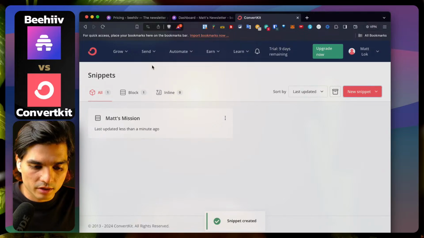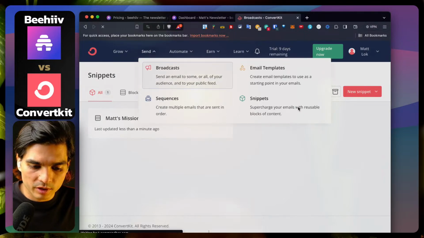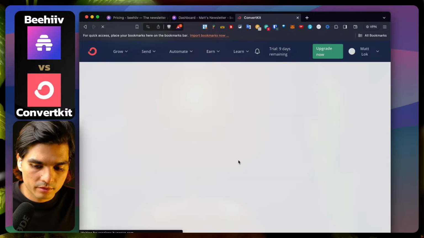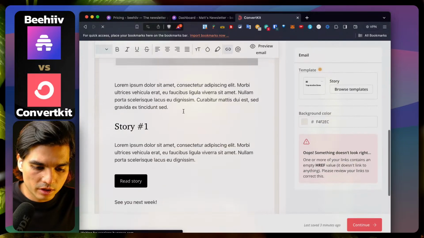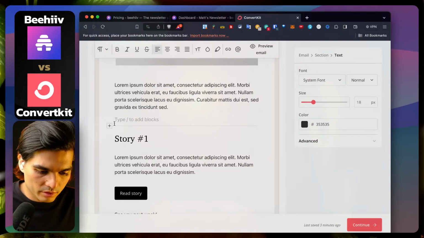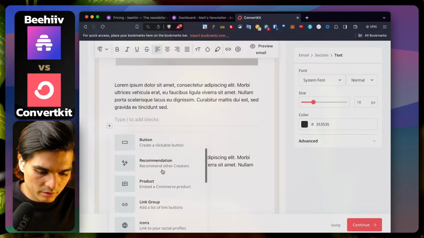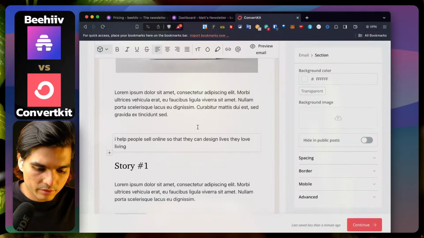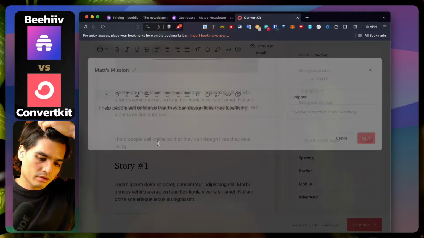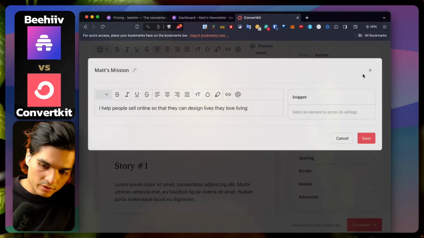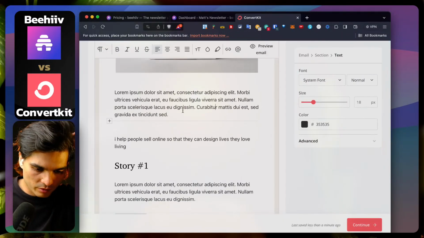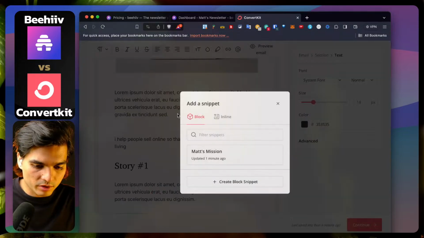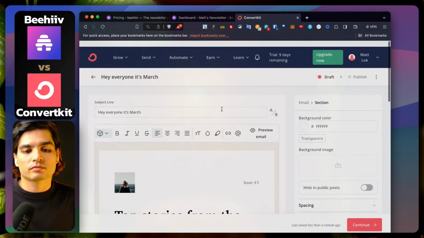Cool. And I'm sure there's going to be somewhere we could try to do it quickly. If we go into here, and I wonder how is this snippet? There we go. Matt's mission. There we go. And then it just embeds it really fast and really easy. I wonder if they also do the slash. Yeah, it's a slash snippet. There we go. Super easy.